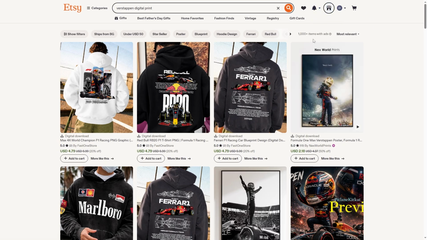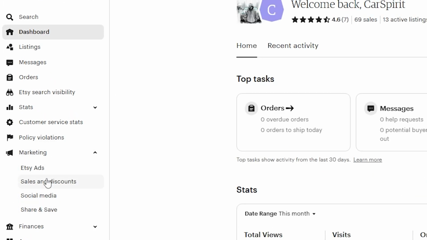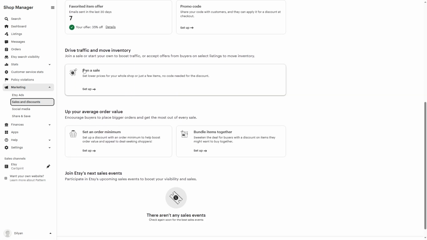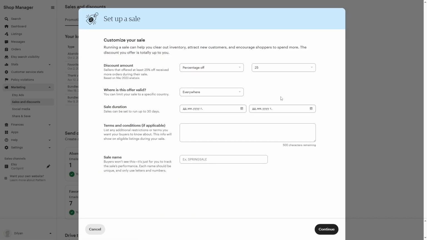First, you just go to your shop manager, then on the left you're gonna see marketing, you just click on it and sales and discounts. You scroll a little and you're gonna see run a sale. You just click on setup. Now you just have to set it up.